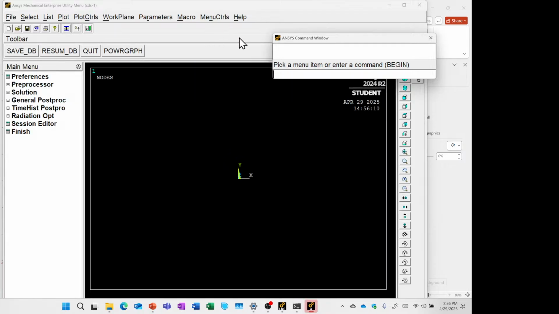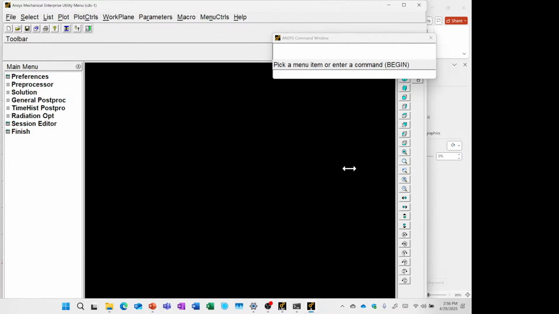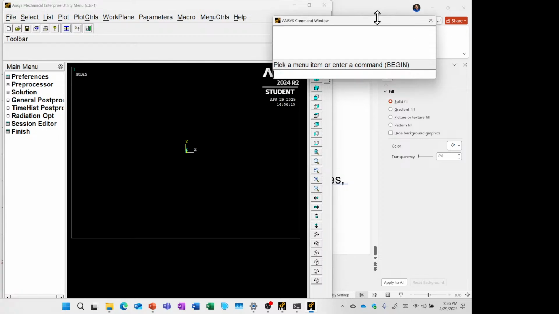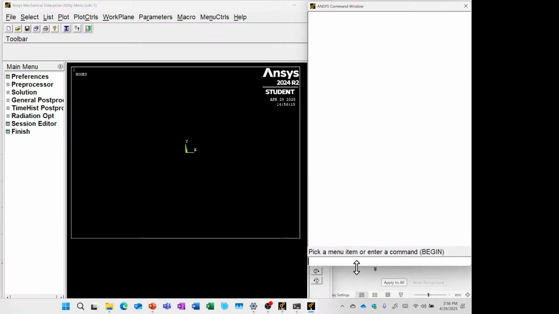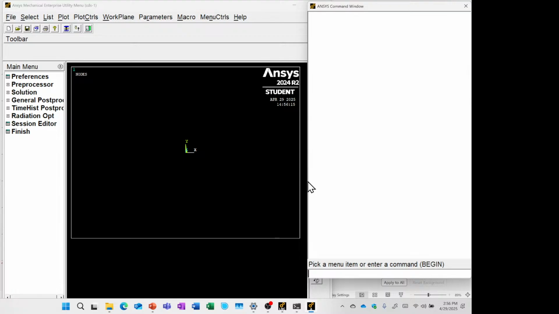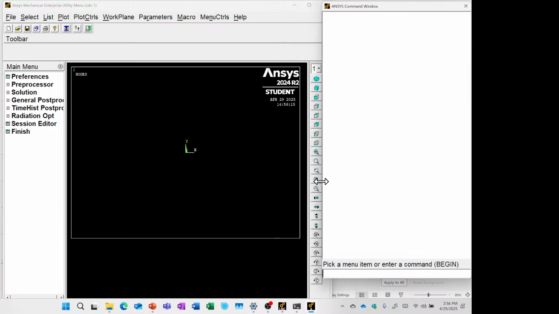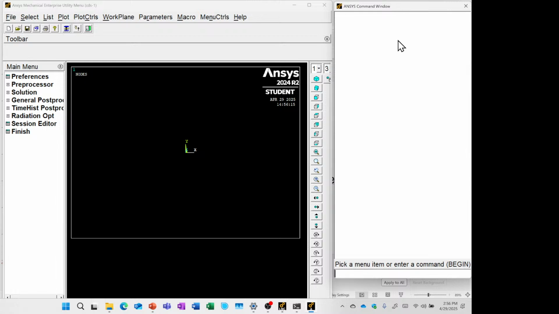Okay. Now that looks less fancy than where we just were. So this is Ansys APDL, or Ansys Classic as it is sometimes called. I have separated the commands window over here. The command window, because that is how you predominantly interact with this software, is via commands.